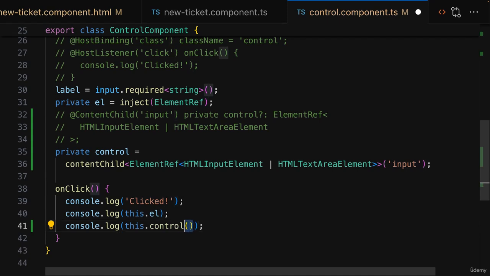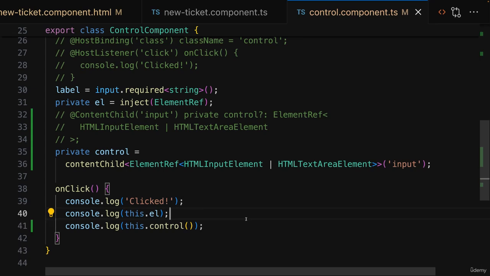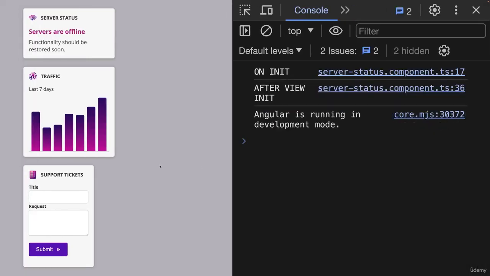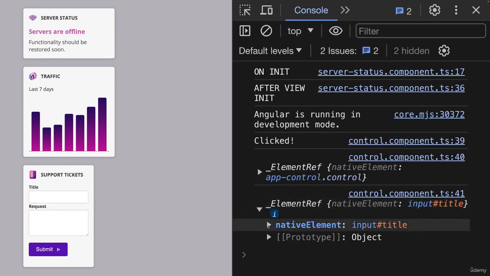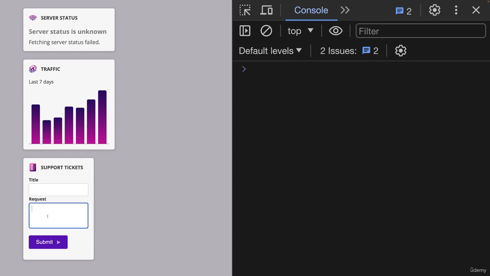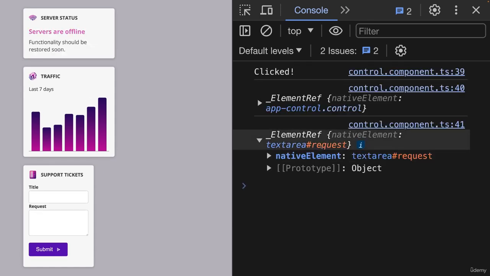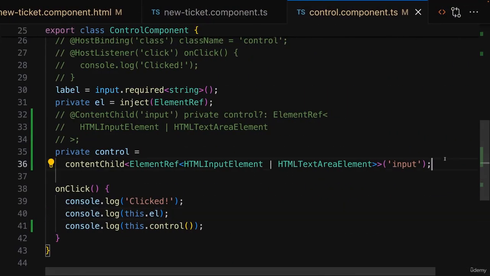And since it is a signal, you also must execute control as a function down there to read that signal value. With that, if you reload, if you click on the title input, you output that ElementRef that refers to that title input. And if you click on the request text area, you get that object in your ElementRef. So that's working the way it should, now with this alternative contentChild function.